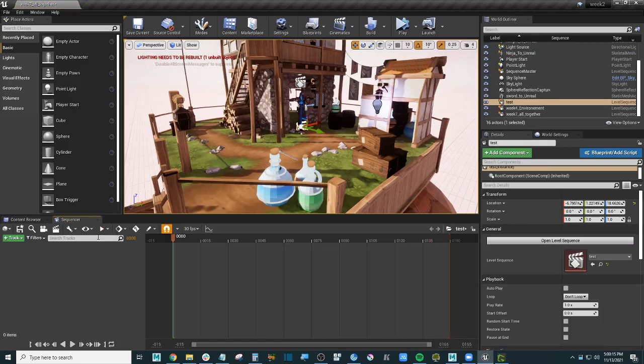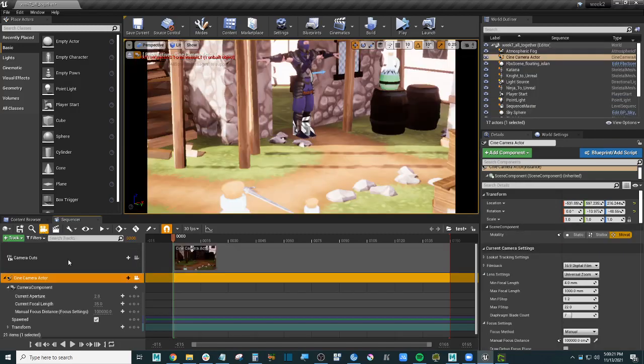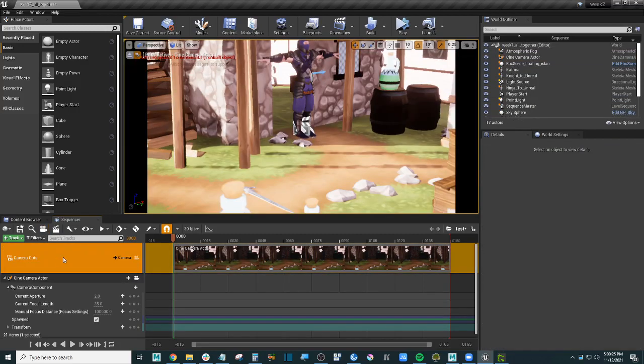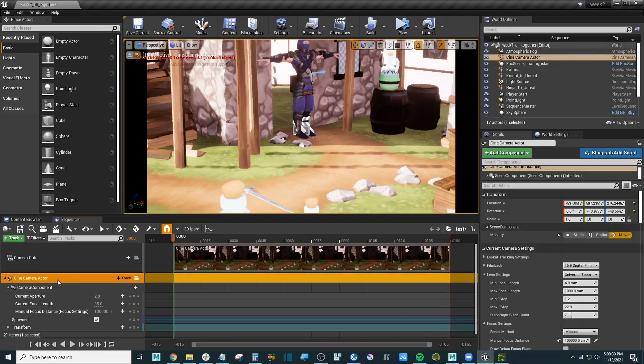When you add the sequencer and it's empty, you add this, create new camera. So it creates your camera cut. This is where you render, right? And you create your camera, right? This is your new camera that you renamed to import from Maya.